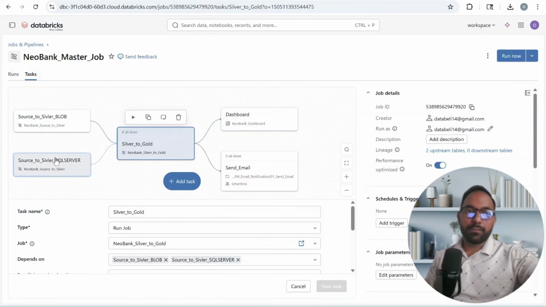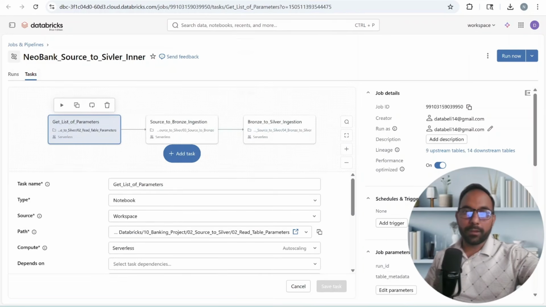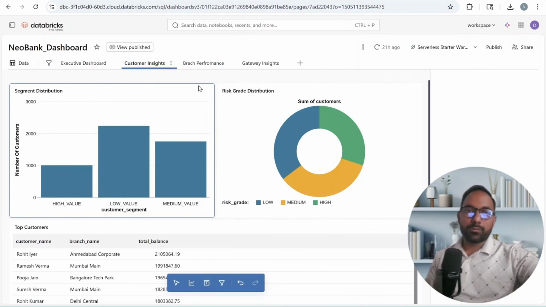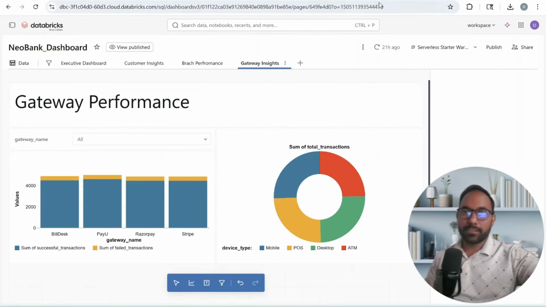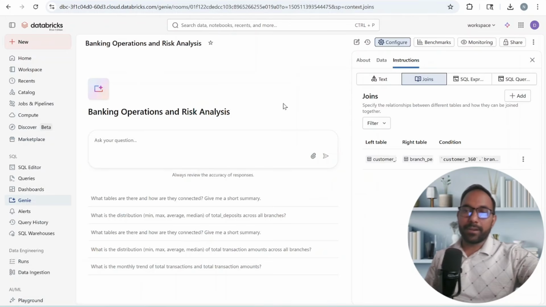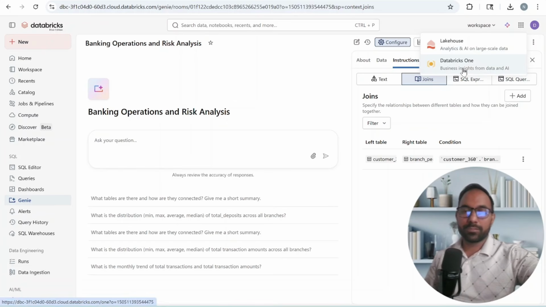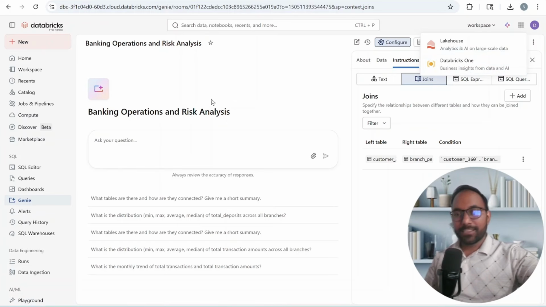To orchestrate, we will be building these Databricks jobs, which will be nested with multiple levels, and we will also build a nice dashboard from scratch with different types of visualizations. We will also set up a Databricks Genie workspace where users can query anything using natural language. We will also go through this Databricks One, why it is used. So all these things we are going to cover. I hope you are already excited.